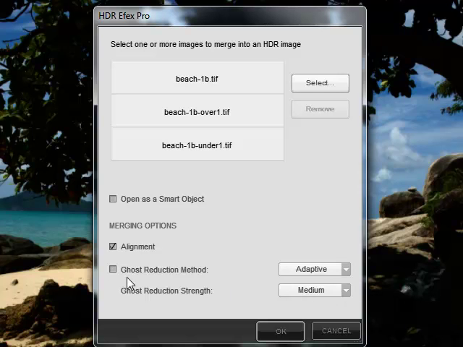And then we definitely want alignment on. You should pretty much always have this on, especially if you held your camera by hand for your multiple images. If you want to make sure that these changes are non-destructive to your originals, click on Open as a Smart Object. I don't really mind at this point. And also there was a lot of wind blowing on this day and a lot of leaves moving around, so I'm going to click on Ghost Reduction Method, keep it on Adaptive, and I also will keep it on medium.